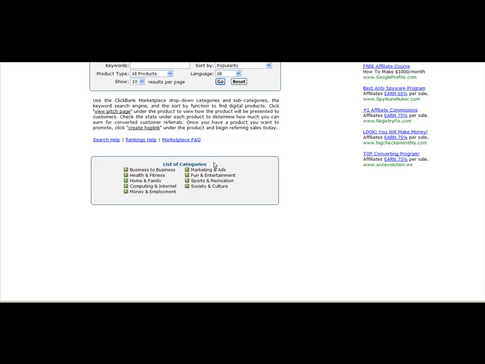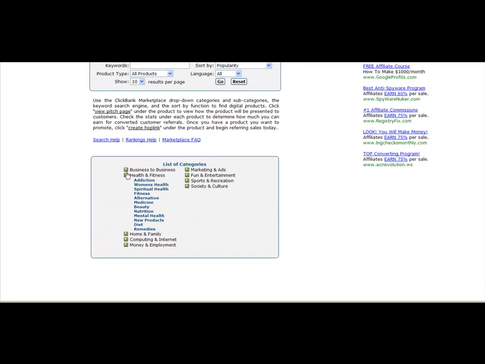In my opinion, this is the easiest route to go because it's a quick way for you to identify niches to go into. You can see here where it has different niches. You have business to business, health and fitness, home and family, computing and internet, money and employment, and you can just read each one of these different categories. You can click on the little arrows on the side to get an idea of what other kind of information is found within these categories.